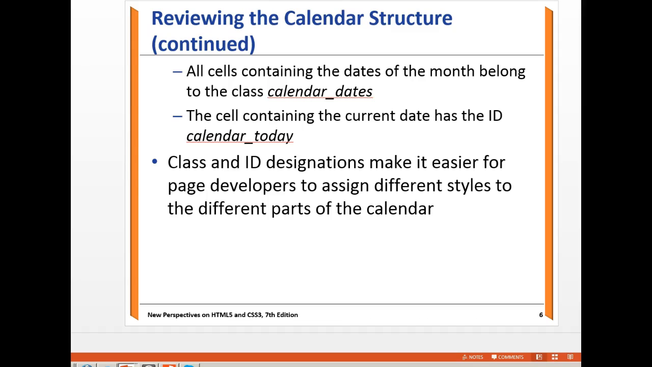Also, all the cells that contain the dates of the month belong to the class calendar_dates. And the cell that contains the current date has the ID calendar_today. Why do we have class and ID designations? It makes it easier for the page developer to assign different styles to different parts of the calendar. So if a developer wants to change the table's appearance, they will not have to edit the JavaScript code. They can basically modify that part of the style sheet.